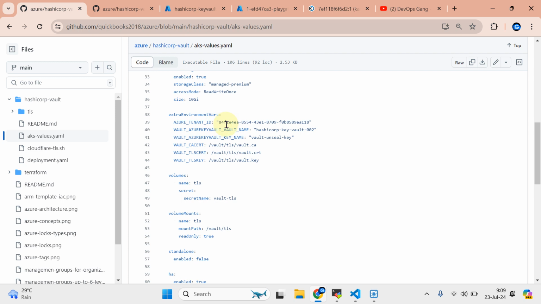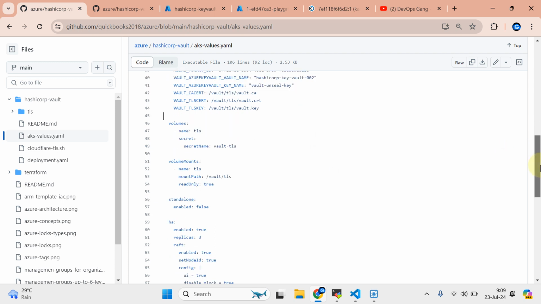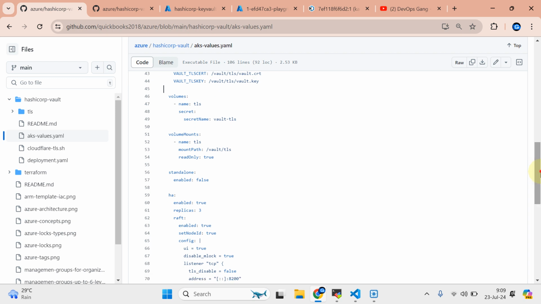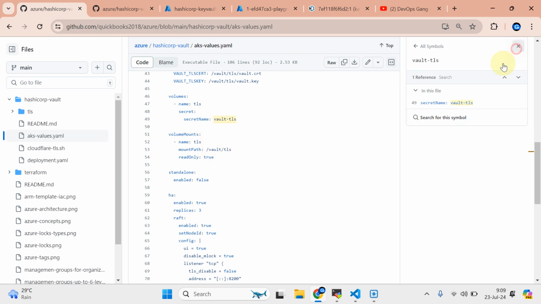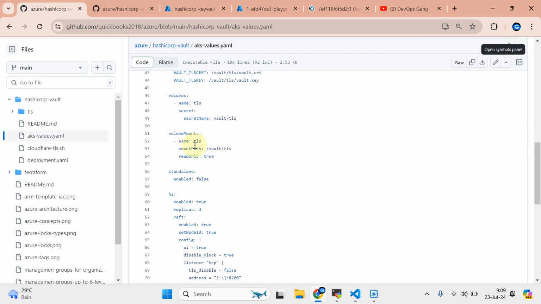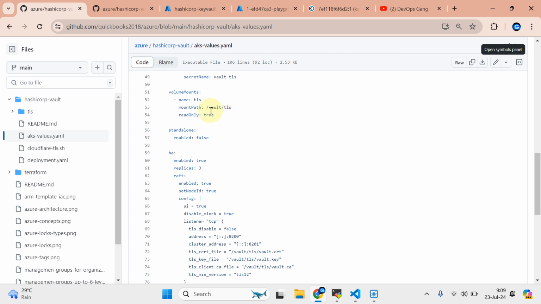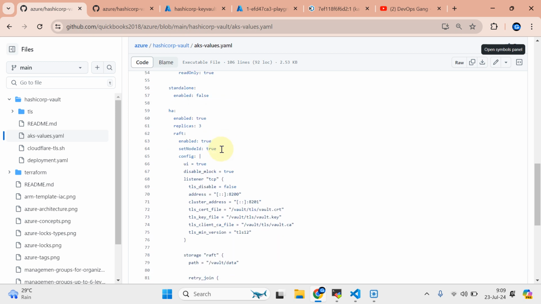This stuff I already covered. We have updated the tenant ID. We updated the Azure Vault name, right? And this stuff is static, and the Vault CSRT key we have created through a Kubernetes secret, which I've already shown you guys. We are going to do the creation of secret, which we have already done, Vault TLS, right? And then we are going to mount this TLS in /vault/tls.